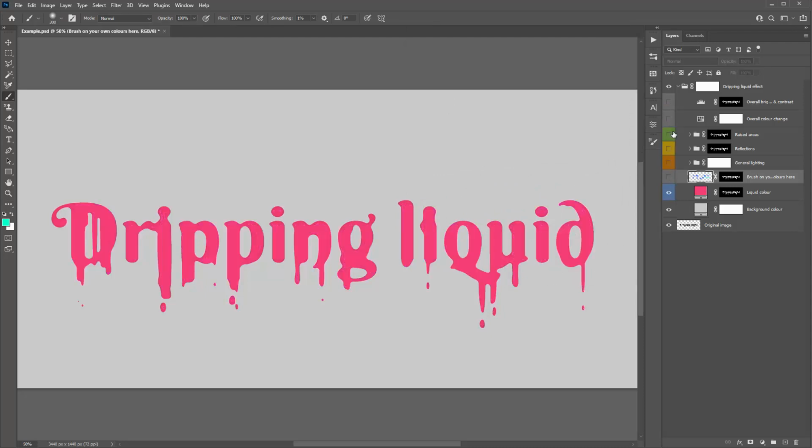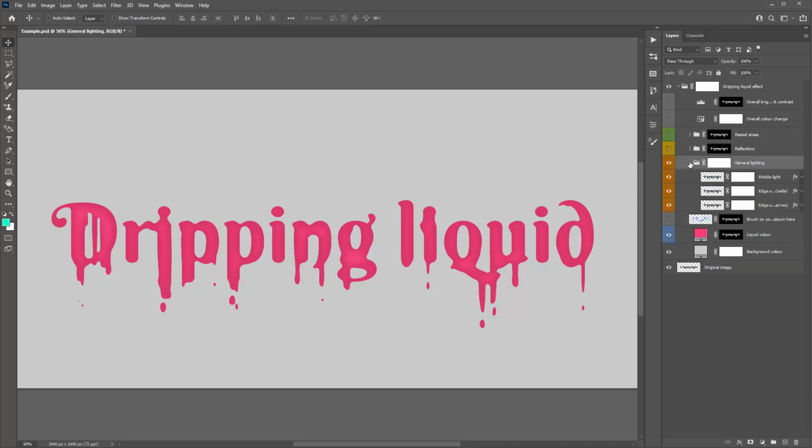I'll turn these off. So this folder here, general lighting, I'll turn this on, and let's go inside here. If I turn this on and off, you can see that it just adds some very basic shading to your graphic to give it a bit of depth. So there's 3 layers in here. I'll turn all these off for the moment and start off at the bottom. This one here just adds a very narrow, small amount of shadow at the edges of your graphic.